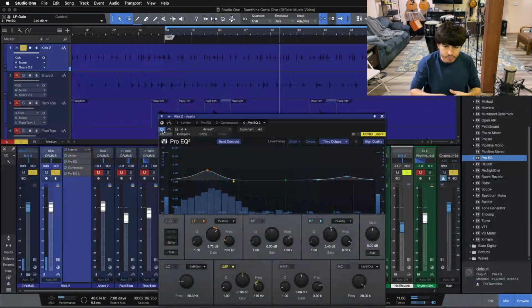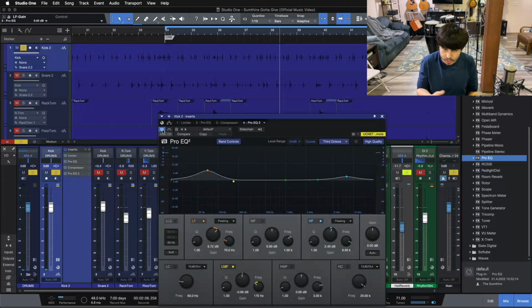Hear how much more powerful, it's pretty much like half of the boosting we were doing into the compressor. After the compressor, you don't have to boost as much to get the energy you want because it's not being clamped down by the compressor. We've evened out our tone overall with our compression, and now we can boost up that low end and it'll be consistent and it'll be powerful.